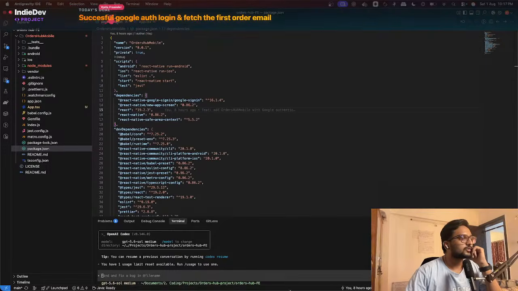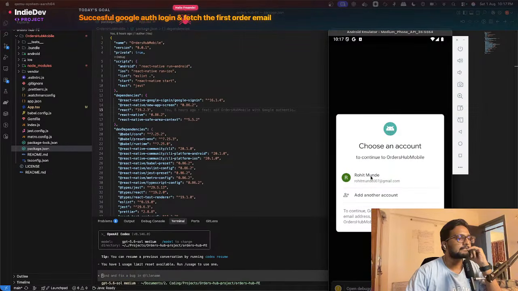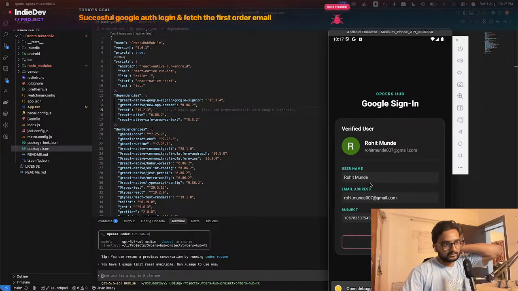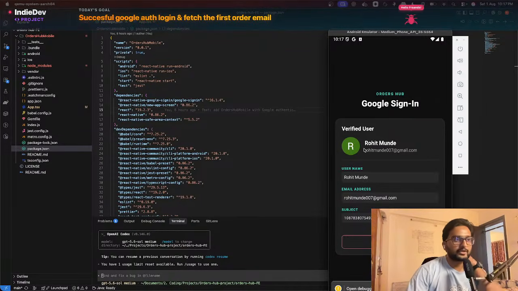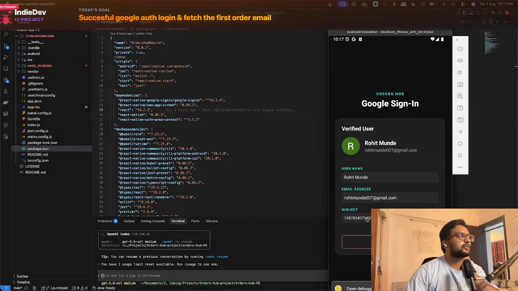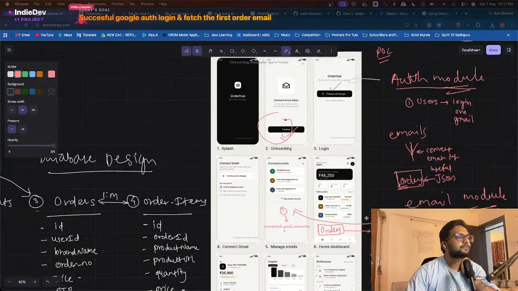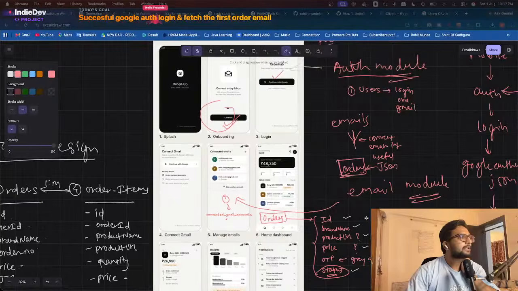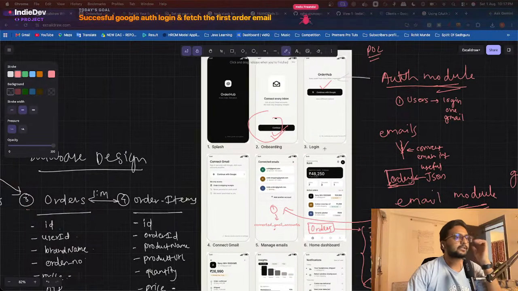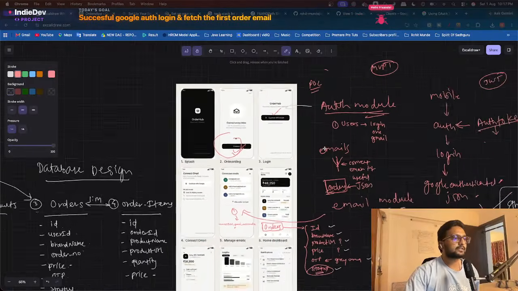Packages. So this is okay. After signing in we are getting these things, verified user. So we actually need to create a component out of this. So API has been integrated. Now I'm thinking, yeah, I'll tell you what I have done till now.